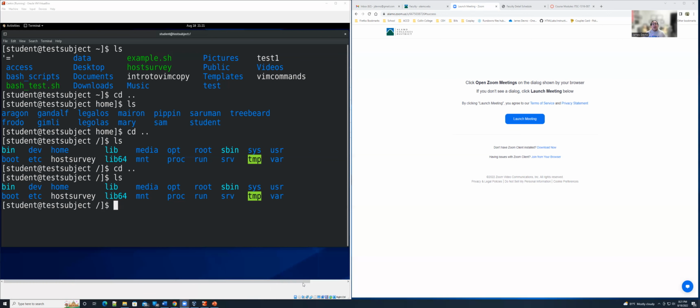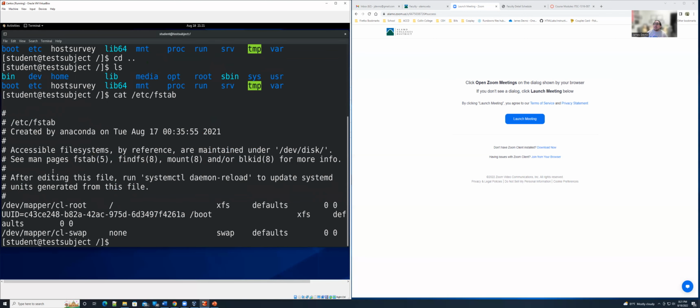It's going to be the fstab file that's found in the etc directory, and you can kind of see it right here. We can do a cat /etc/fstab just to give you an idea. This is what it looks like. This looks like a bunch of gobbledygook right now. I'll explain more in 5.3.